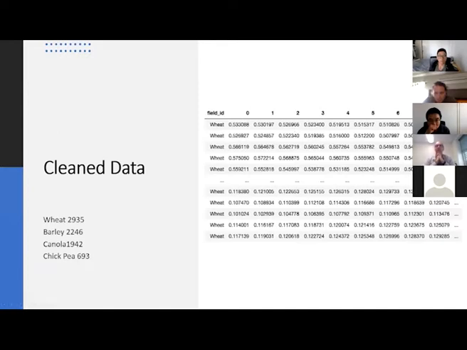The first column is the crop type, and the other 276 columns are the daily NDVI values. For this time, I have wheat 2,935 and the other 3 crops. Only 693 chickpea for this time.